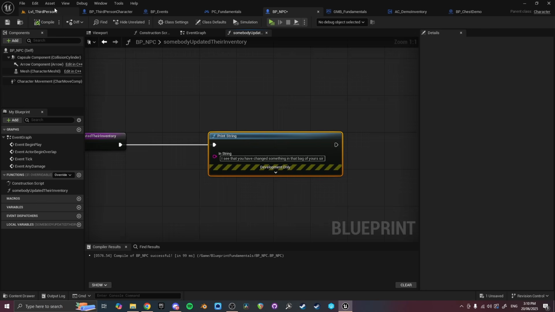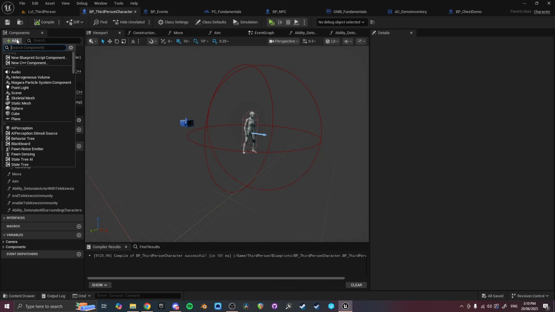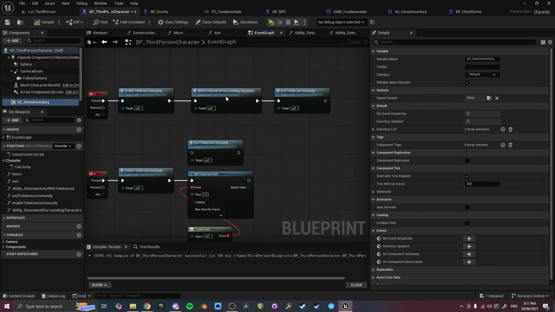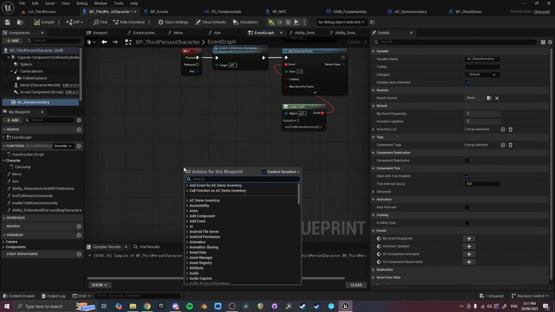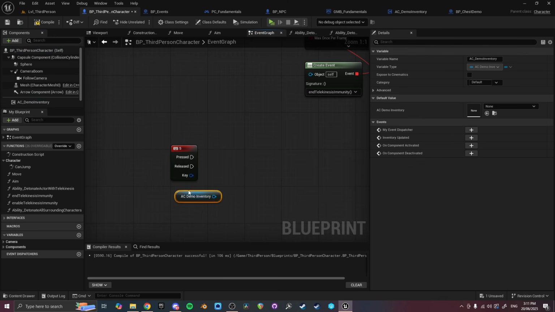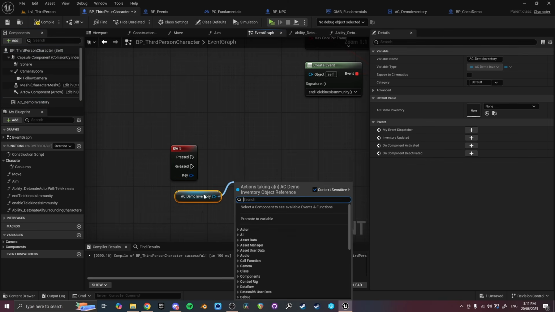And he's going to spit that every time somebody changes their inventory. So now we don't actually have a method for changing the inventory, but what if we give our character an inventory? So if we say AC demo inventory, now our character has an inventory, and whenever we press input button 5, we're going to get that inventory component, get a reference to the inventory component, got the event, get the reference, now do the action.